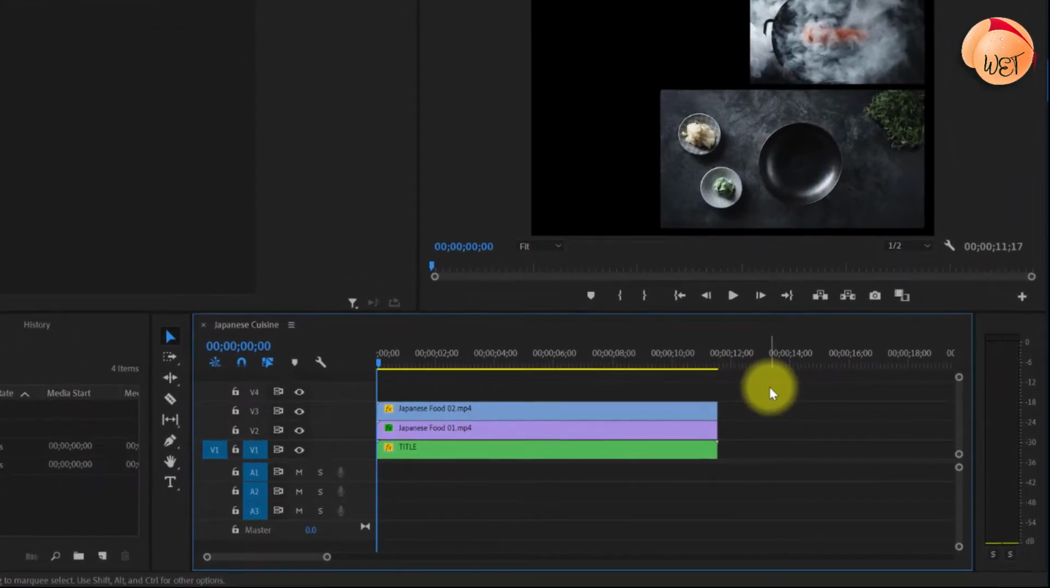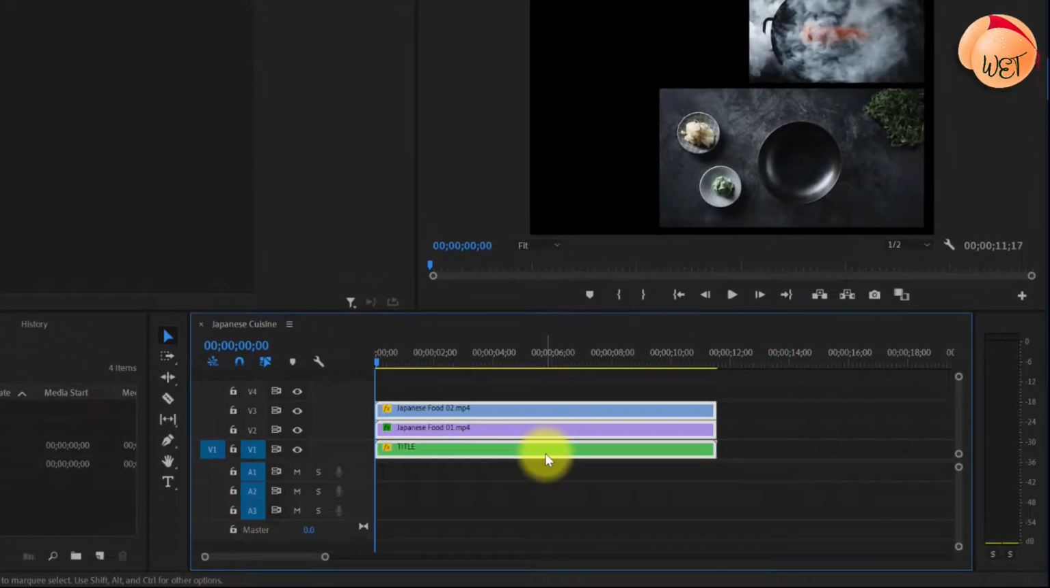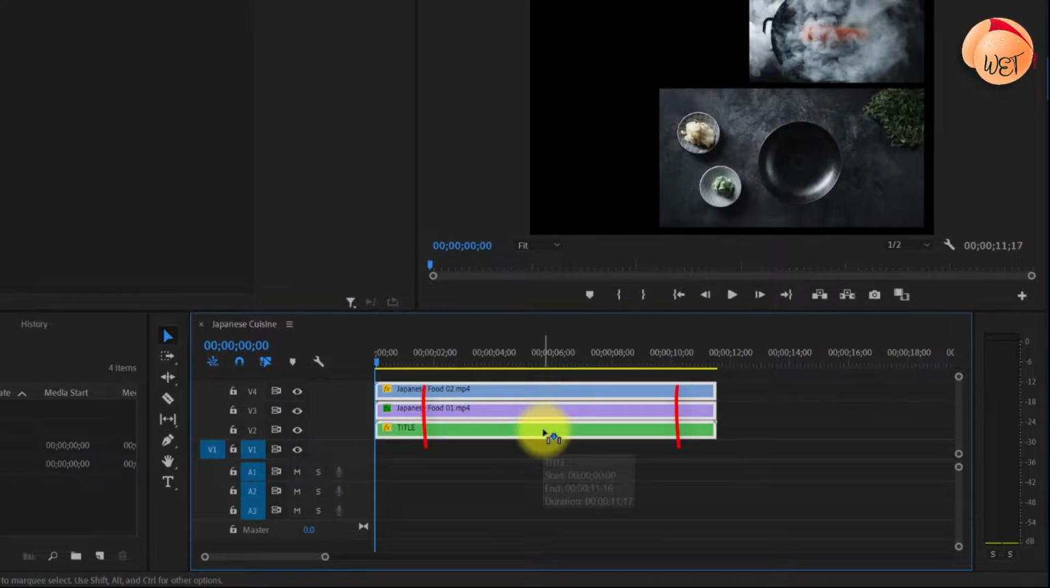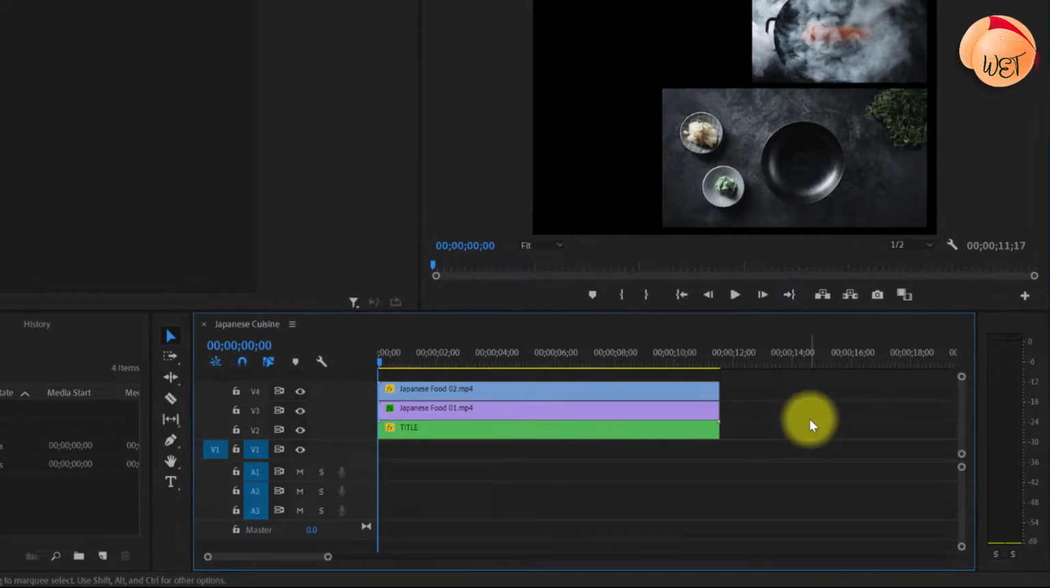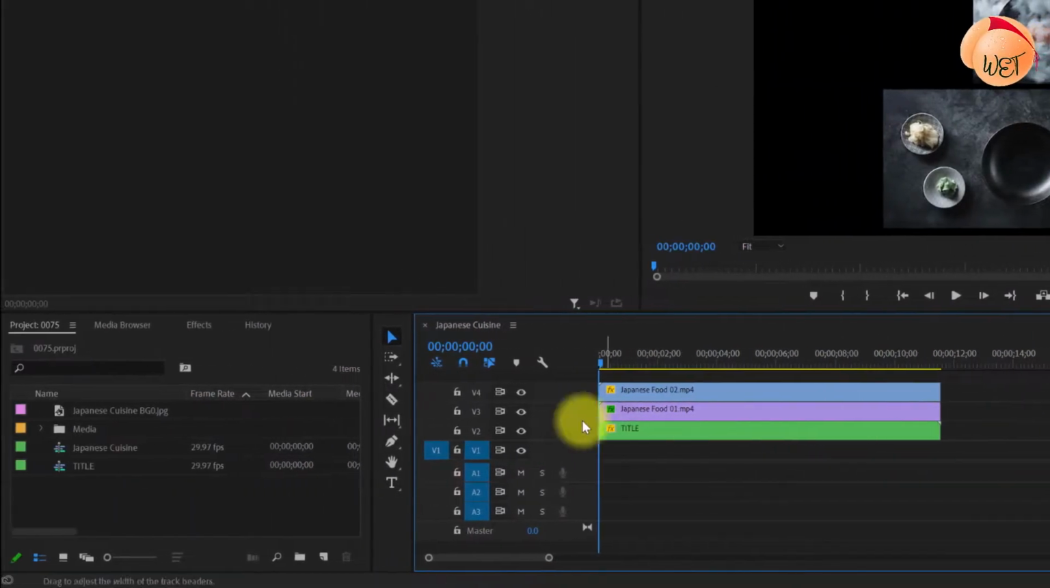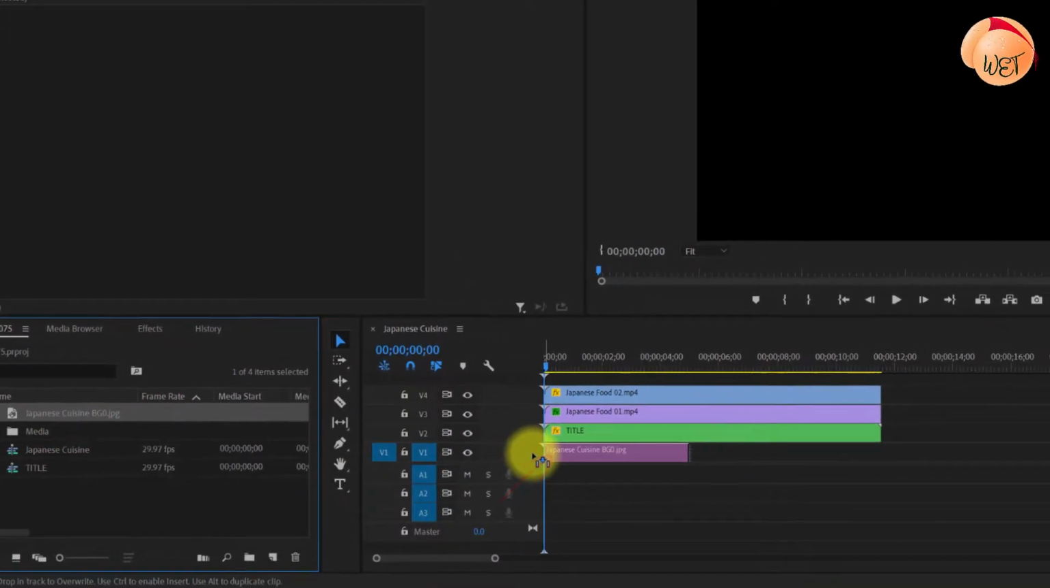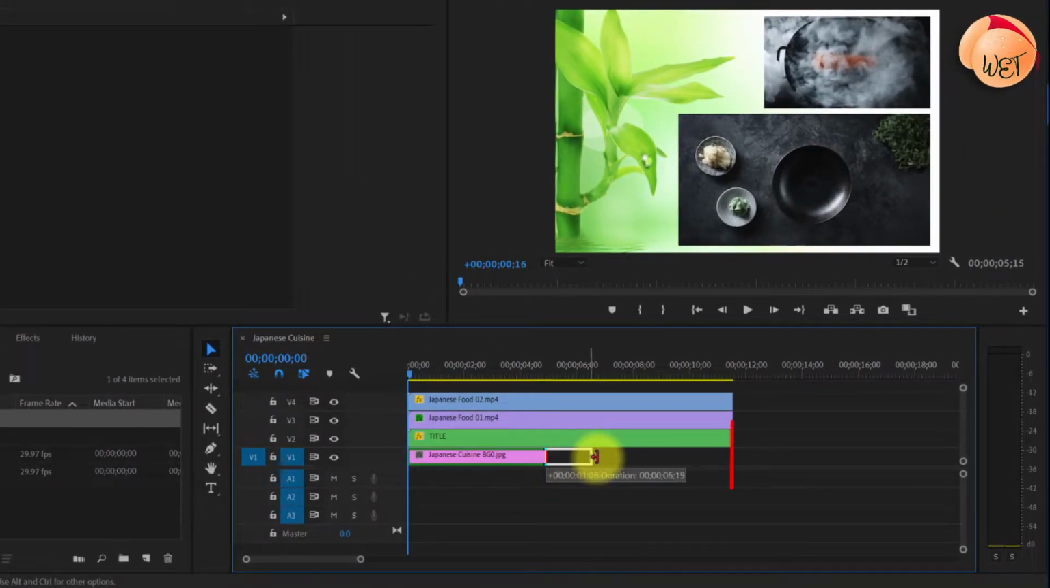Before adding your background, drag to select all clips you'd like the background to appear behind and drag them up one track as shown. This way you'll have an empty track below to put your background image on. Now, if you already have a background image imported, simply drag it onto the empty track and extend it so that its duration matches the length of your clips.